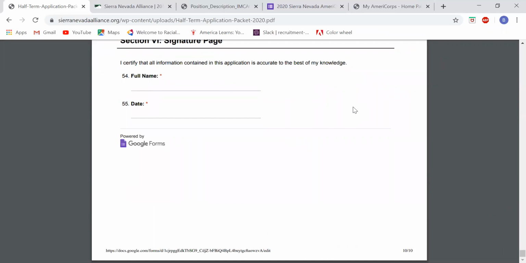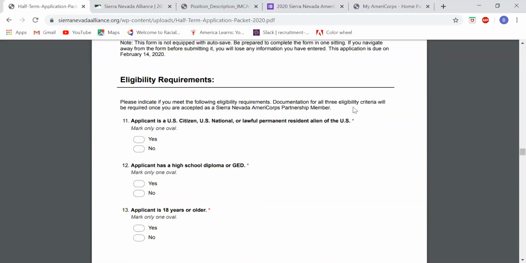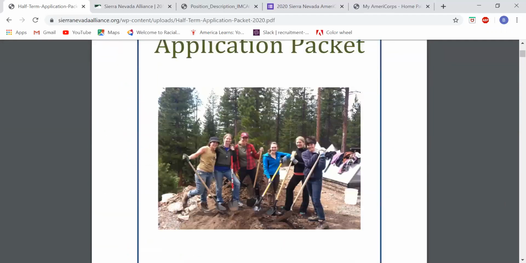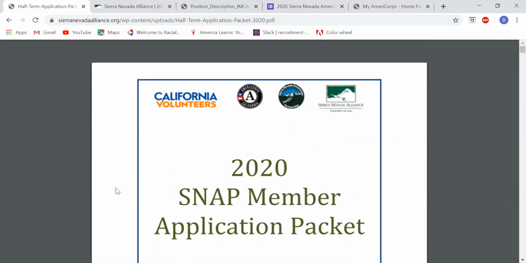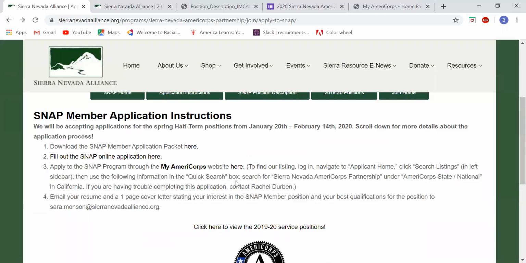So once you've completed the Google form application, this goes to us. And your next step in the application process is the AmeriCorps application. So you're going to want to click on here and it's going to take you to the AmeriCorps homepage. You're going to either sign into your account or create an account if you haven't already.